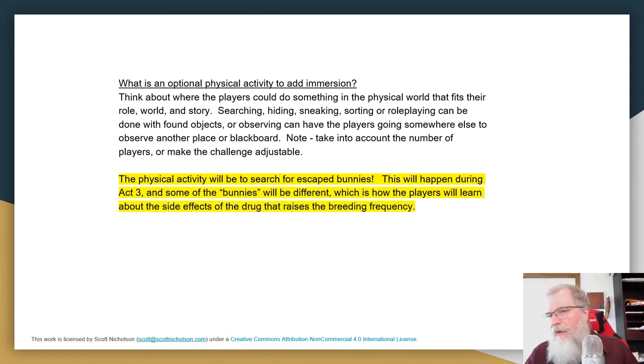So in this case, in our bunny game, I was thinking, well, how do I add activity? Well, you're going to look for escaped bunnies. This will allow us in Act 3, if you remember, that they start to find out some of their bunnies are sick, here's where they learn they're sick. So it could be that I take 16 bunnies ahead of time, I hide them around the room, I take 2 of them and I color them a different way or something like that and let the players find them.